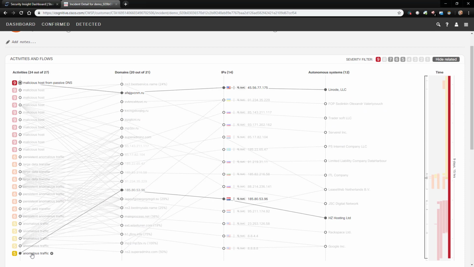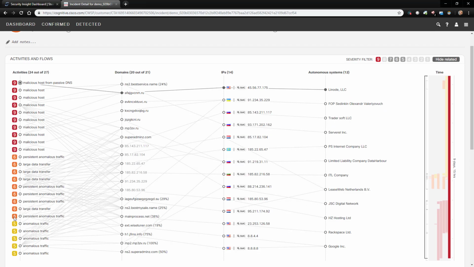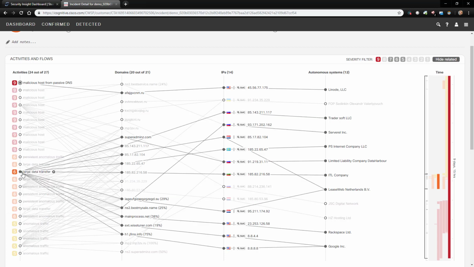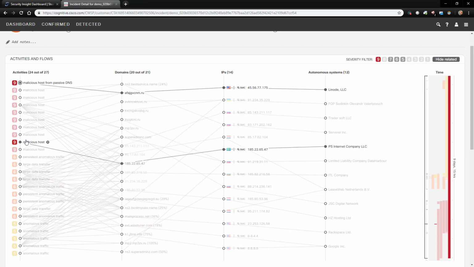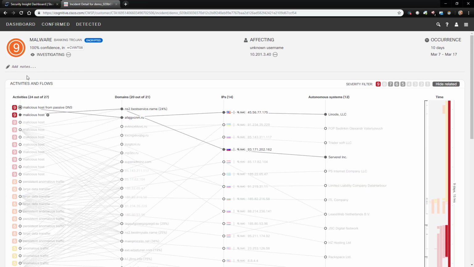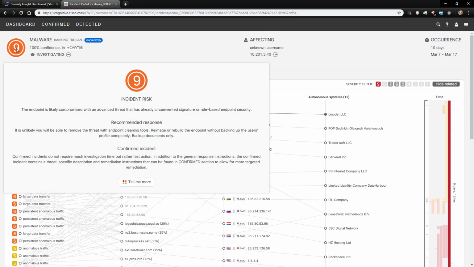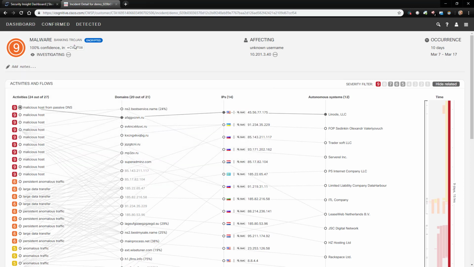So you can see here it started with anomalous traffic, persistent anomalous traffic, large data transfers, and its severity level is going up as these things are happening. It's reaching out to malicious hosts. And if you're wondering what an incident number or incident risk is, it goes from 1 to 10. You just need to hover your mouse over and you see that this endpoint is likely compromised. At this point, you should be working on mitigating it. When you go into cognitive threat analytics, you also see the confidence amount. In this case, it's 100% confidence.